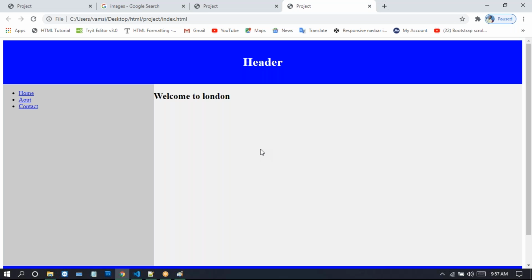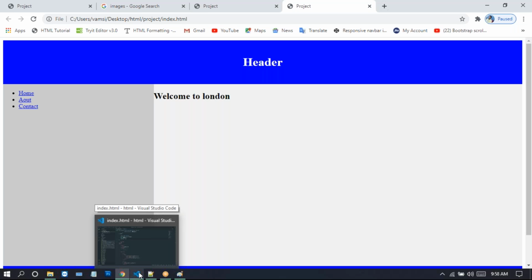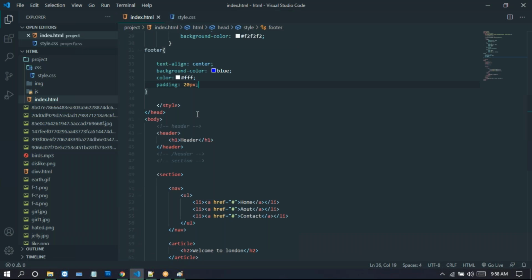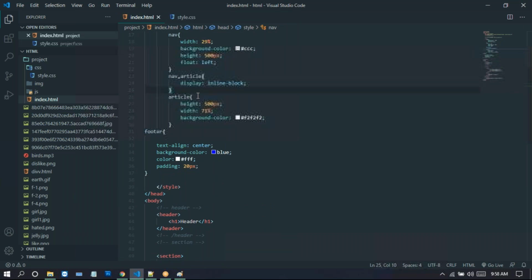Compared to HTML tables, it is very easy to create the divs here. So look at this one. We can style up this navigation. So here, go to this navigation.